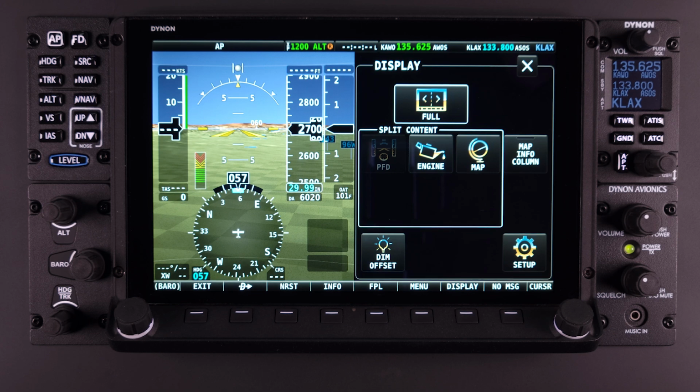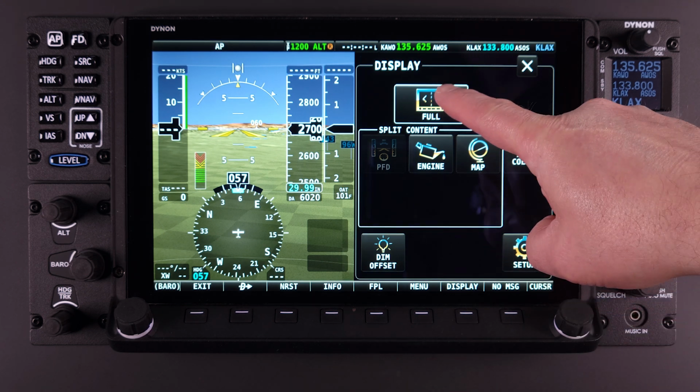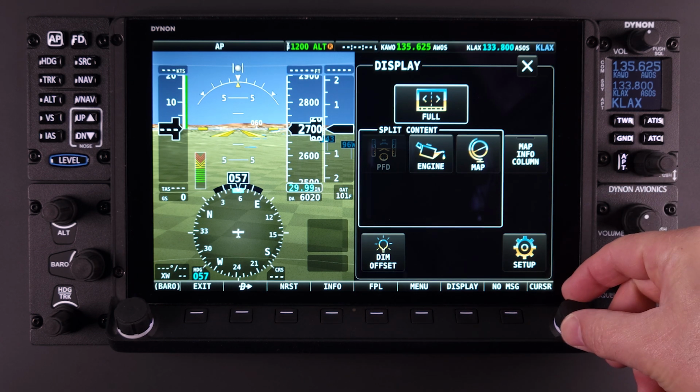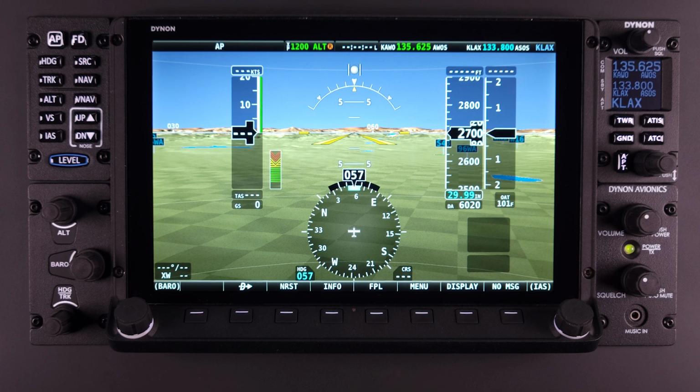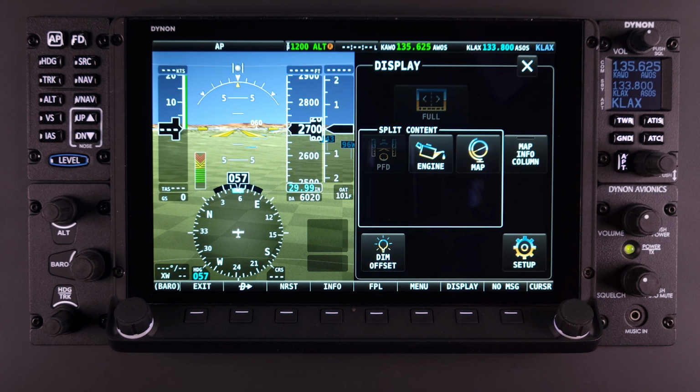The most obvious button you will see once you have selected display is the full button, mostly because it is the largest button on the page and at the top. Selecting full, either through a touch gesture or using the knobs, will change the display layout to show a full screen of what has been set as the primary content. I will show you how to set the primary content in just a few minutes.